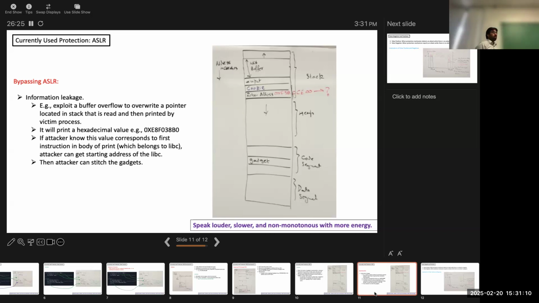Okay. So now let's say I do the buffer overflow and I'm able to overwrite it with some other address. Okay. And if I overwrite it, let's say I'm naming it as malicious address.